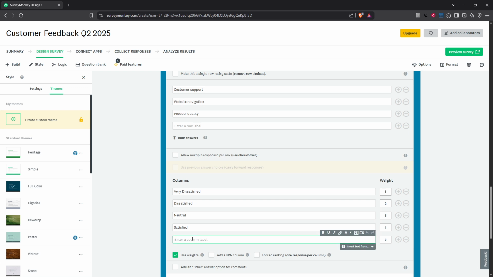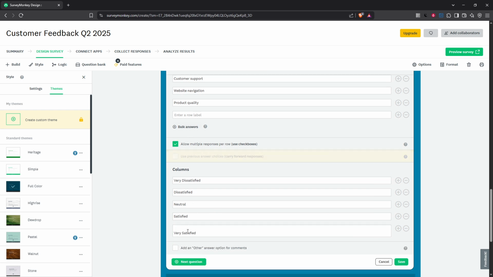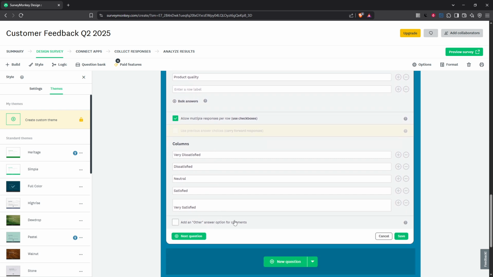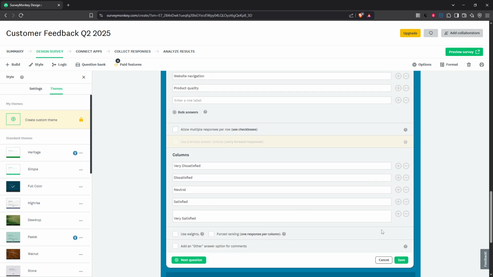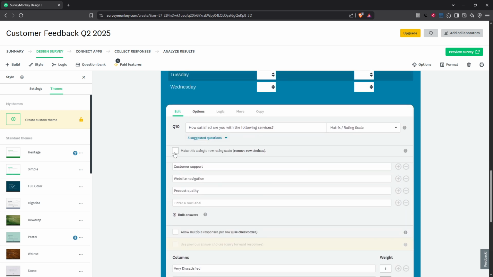To enhance analysis, you might want to add weights to each of the rating scale options. For instance, you can assign numerical values from 1 to 5, corresponding to each scale point. This assigned value can help you analyze the data quantitatively later on. Make sure to mark the question as required if you want to ensure that every recipient provides feedback. This can be particularly important if you need comprehensive insights from all respondents.